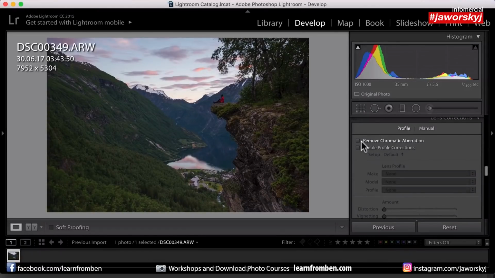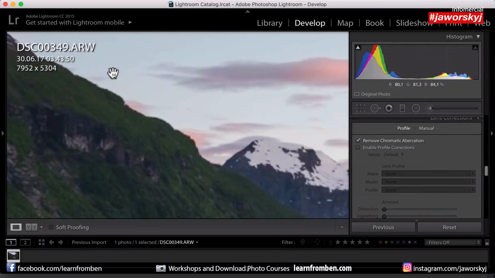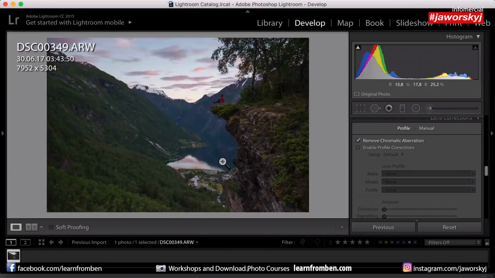I go to remove chromatic aberration. With that lens, I used the 16 to 35mm lens, I don't have chromatic aberration very much, so I don't need that. But I always click it. It's just a good workflow, a good starting point to just remove chromatic aberration.